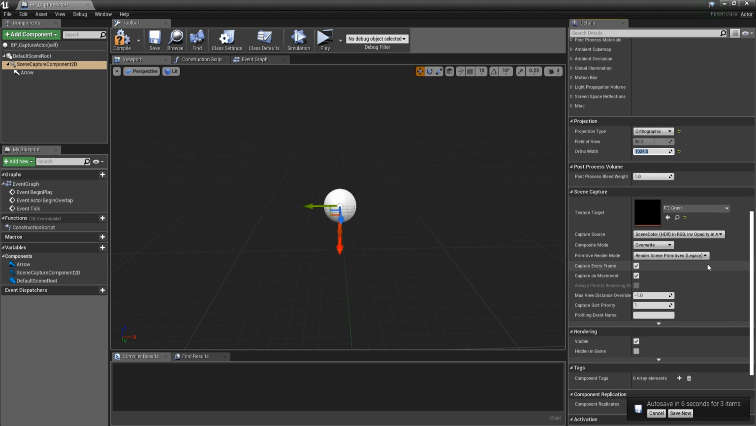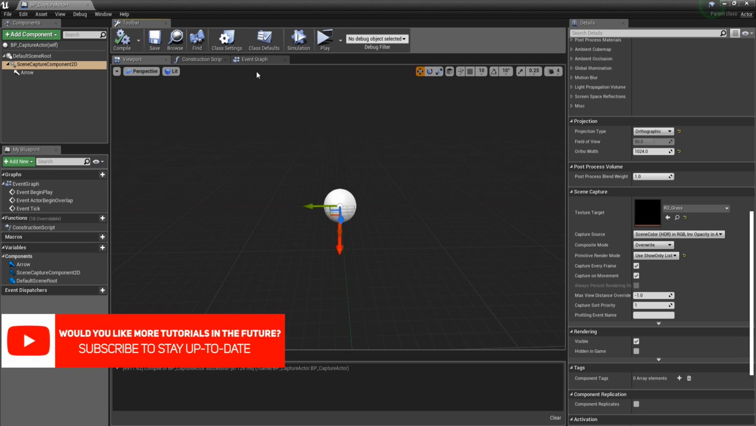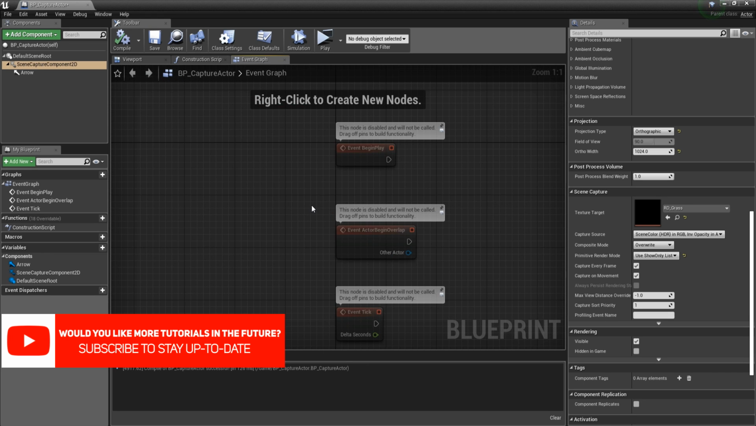Okay, so now the only thing that we have to change is to go to primitive render mode, and instead of this default value, we'll need to go to use show only list. This is going to make sure that we can set a list of actors we want to draw to this target. So not everything is going to be drawn, such as, let's say, trees or buildings or other meshes. So we are going to set that a little bit later once we create everything we need.